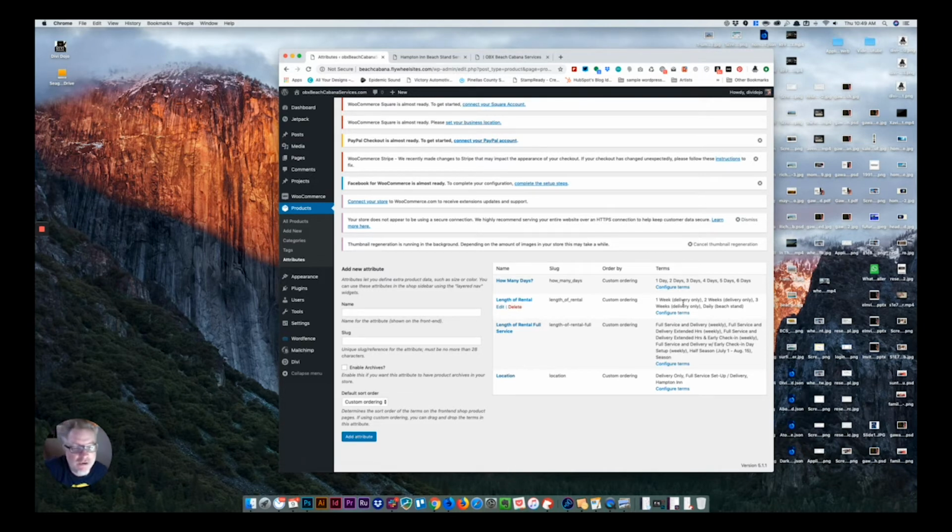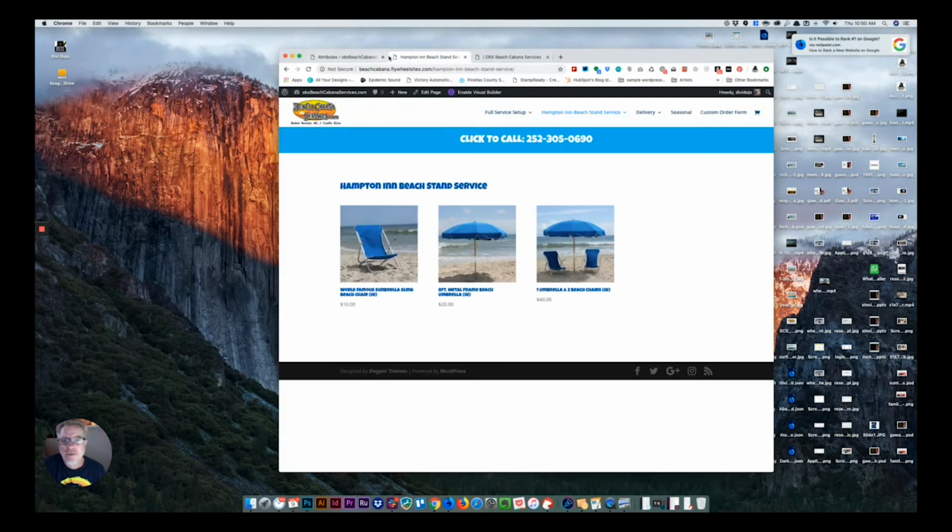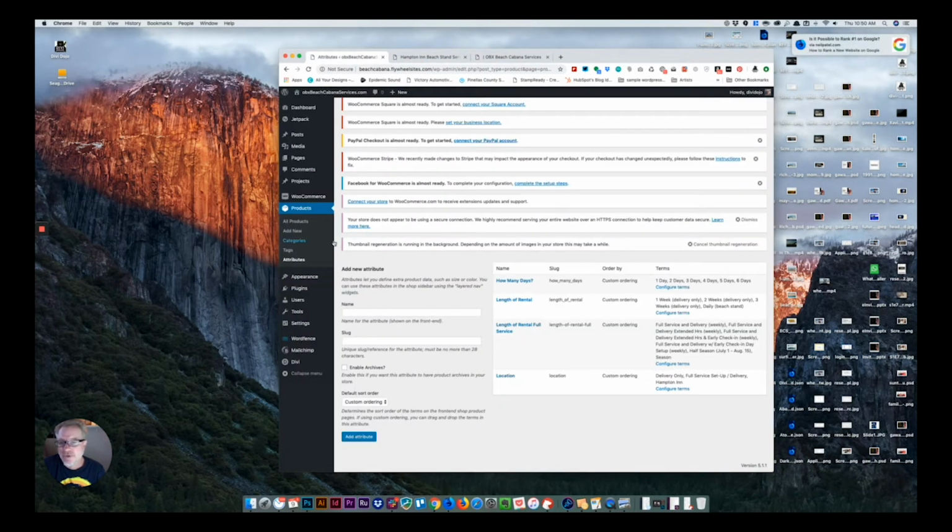Now you're probably wondering, how does that help here? Because what if I want 1 week to be one price, 2 week to be another price? You actually add that in on the product level. So I'm going to show you that right now too. So now you know in attributes right here, I've gone in, I've made length of rental. Now I'm going to go back over here to products. I didn't copy it yet actually.